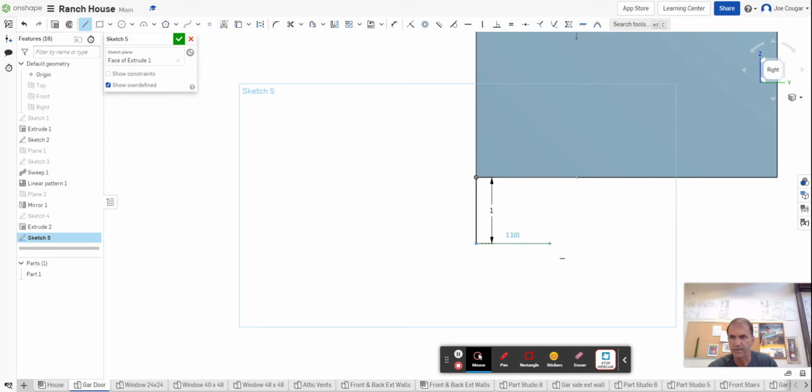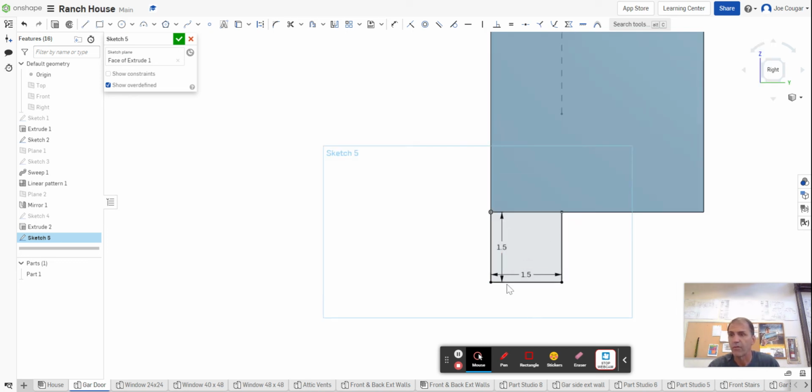Let me see if I'm thinking about this the right way. No, we're going to come across, I'm going to change this. We're going to come to 1.5. So I'm going to make that 1.5. And then we're going to come straight up until we hit that line. Now, I'm going to change something here. I'll change this first one to 1.5 also. Now, that's giving me 2 inches. So this isn't perfect. I'm going to do a little geometry here.